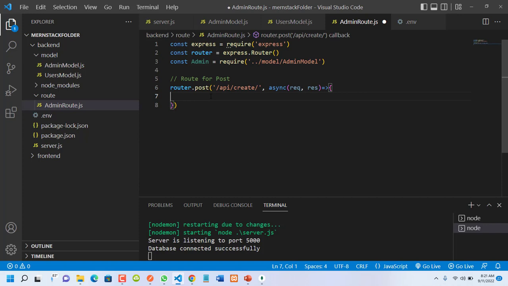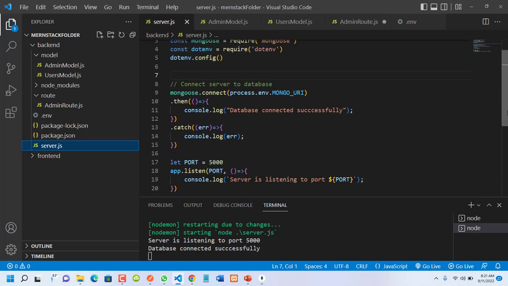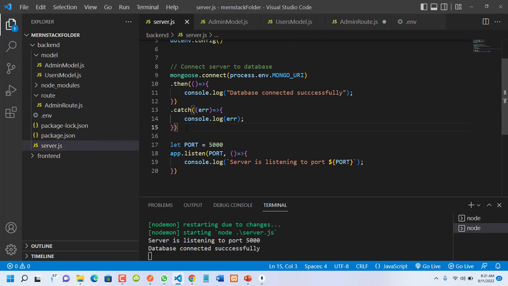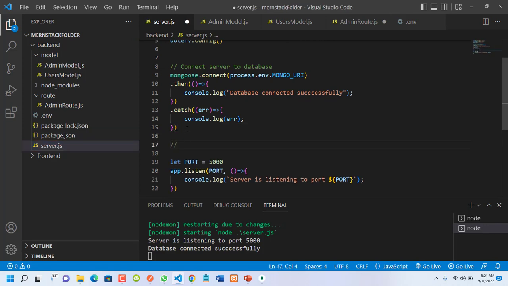Because I'm dealing with posts, there's one thing you need to know and do. Without the express.json, you cannot post. And where is the express.json coming from? It has to be placed inside the server. So I will come here and just put middleware. That is from the server.